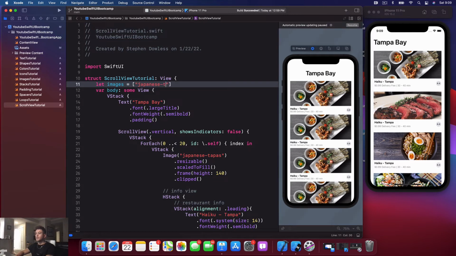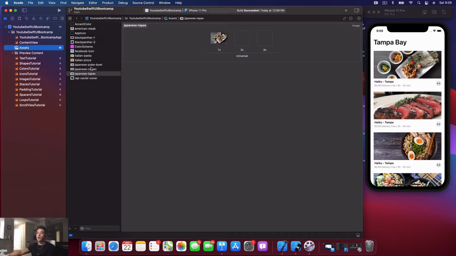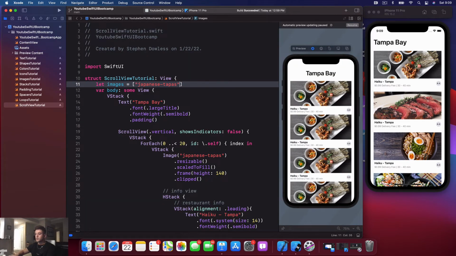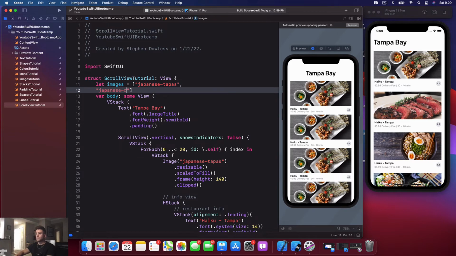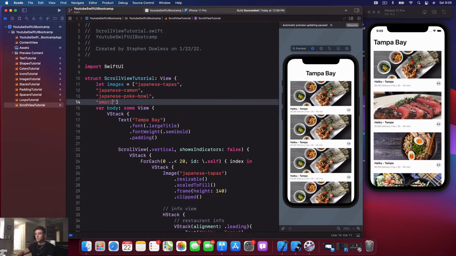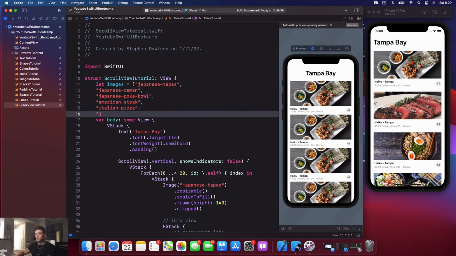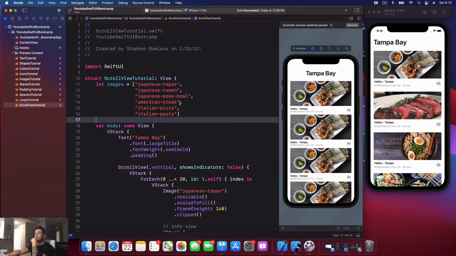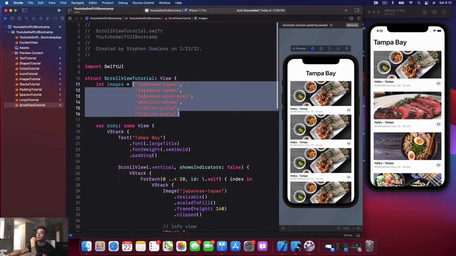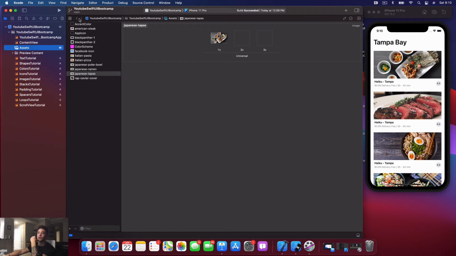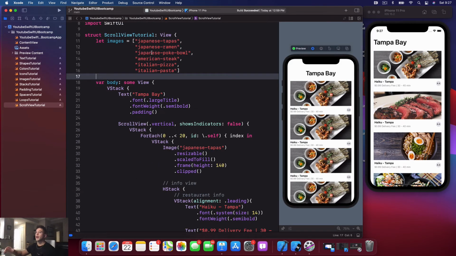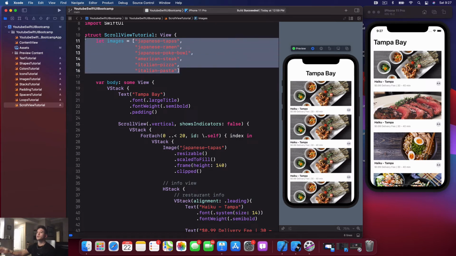and I'm gonna say Japanese-tapas, and I'm just gonna go ahead and add all of my images here, guys. So it's gonna be tapas, ramen, poke bowl, pizza, pasta, steak, all that stuff. We're gonna go ahead and add that now. So I'm gonna say enter. Okay, so now that I've gotten all of those images typed out, those are just all the images I imported into my project, guys. Make sure the name you've typed out here matches up with exactly what you have in your assets folder.